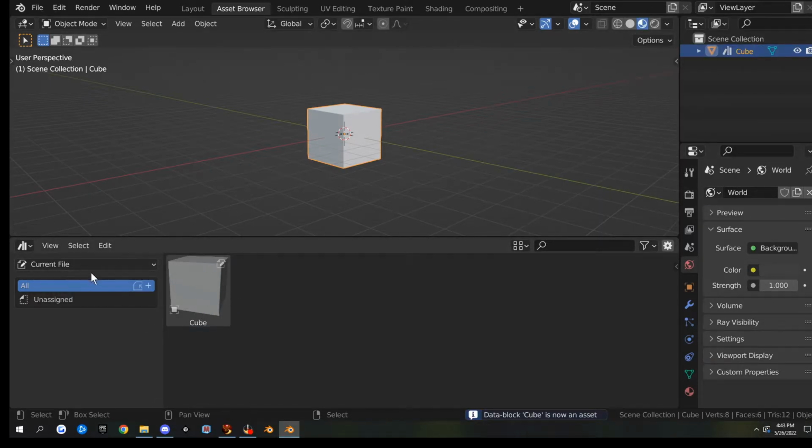So over here you have your current file. This is the current file that you're working in. If you want to change anything with an asset, you have to be in that asset's current file. So right now we are, because we just made it. And we marked it as an asset, but it's not saved as an asset we can access from other blend files because we haven't saved this blend file.